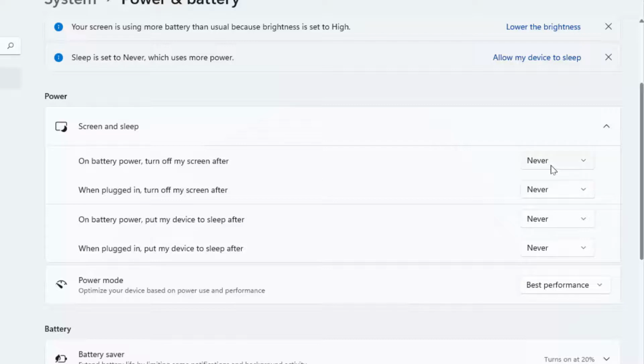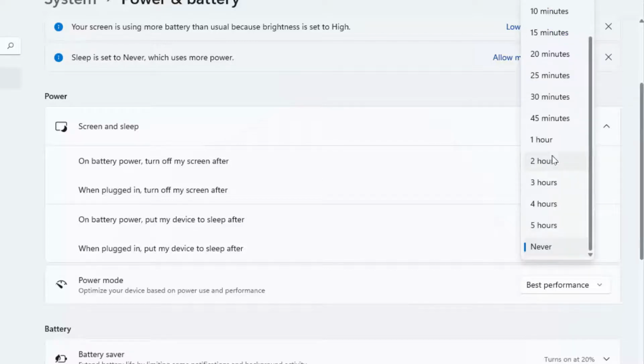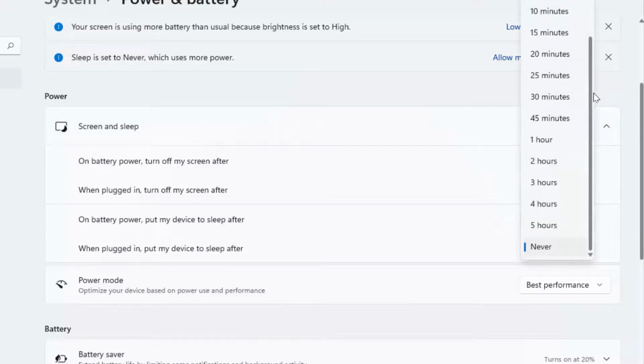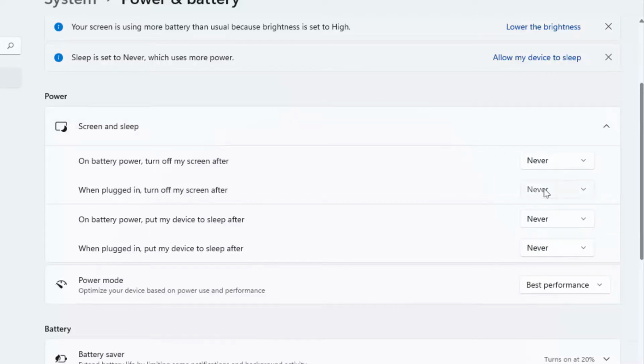after. I have set this option to never. This means my PC will not automatically go to sleep. If you want to change the setting, here you can select the time duration as per your choice. As you can see, same thing.